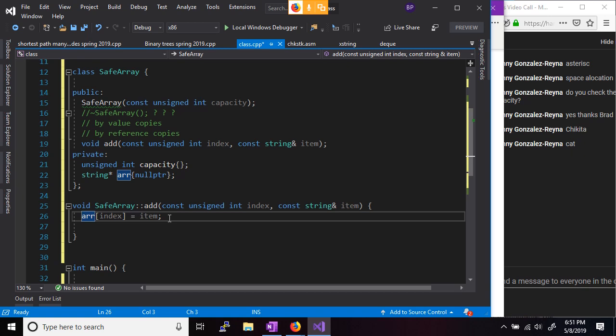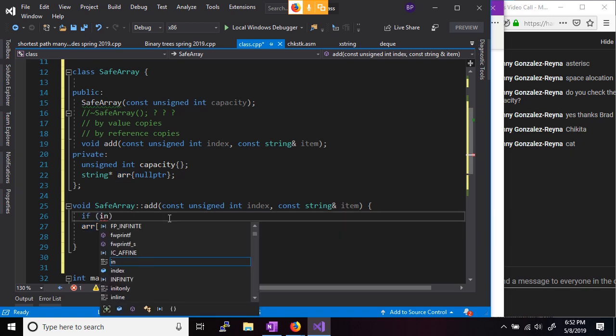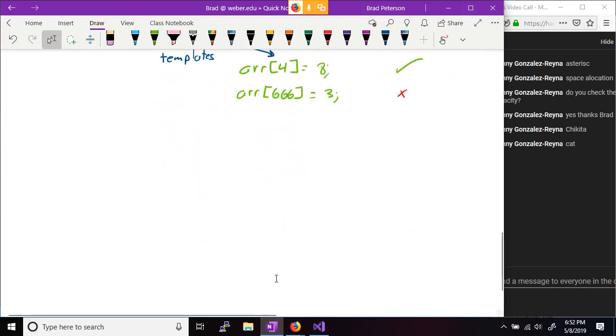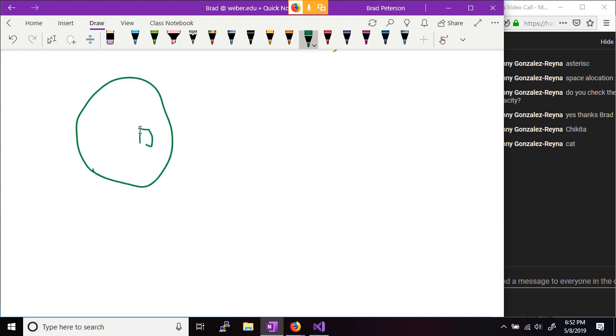Index is out of bounds. How do I know if the index is out of bounds? If index... If you're not sure, work it out on paper. I always do this all the time. If I can't figure out the errors in my mind, make yourself a little object on paper. Let's say that this guy has 5. An array of 5 slots. My indexes, or indices, are 0, 1, 2, 3, 4. The capacity is 5.